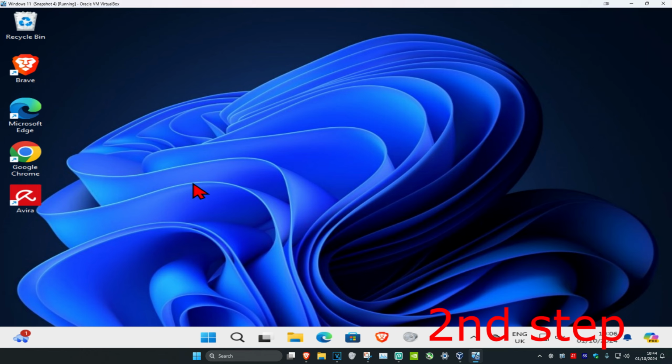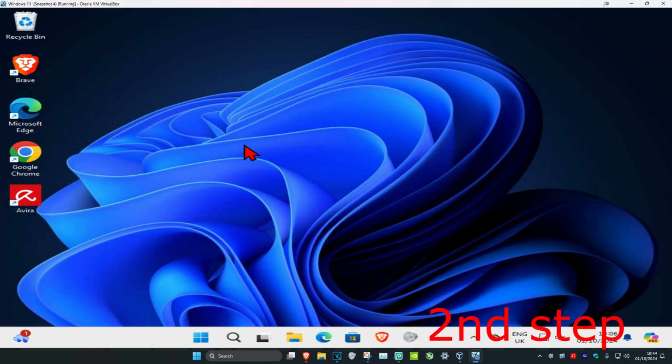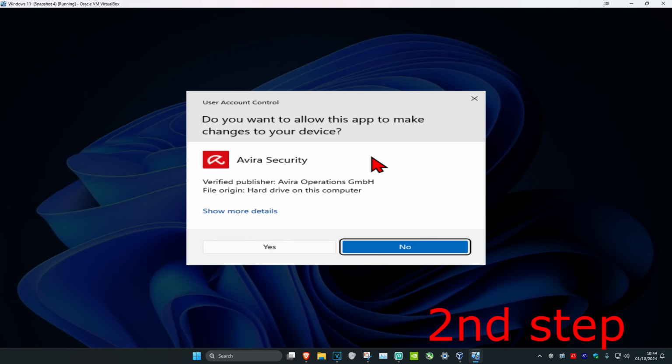And now for the second step, you're going to head over to search again and type in Add or Remove Programs. Click on it. And then once you're on this, you're going to find Avira. You're going to click on the three dots, and then click on Uninstall. And then click on Uninstall again. And then click on Yes.